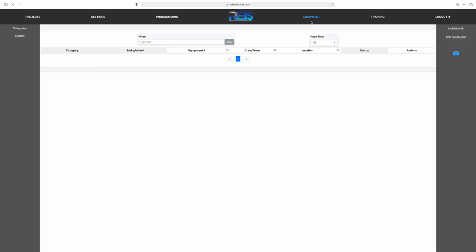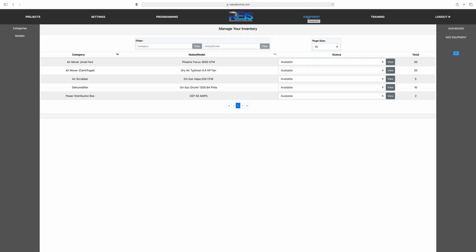Okay, so let's go back to the equipment tab. And as you can see, we are back up to 20. So that one that was inoperable, in other words, it was broken, has been repaired, and we put it back into the inventory. And that's how you would classify an inoperable piece of equipment and then put it back to available. And that's how that works.